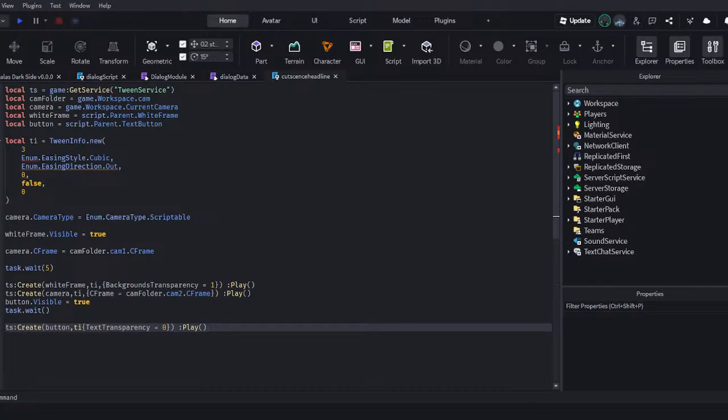Let's make it so the button works now. So we'll just do button dot mouse button 1 click connect function, and we'll do button dot visible equals false, and we'll do camera dot camera type equals enum dot camera type dot custom, and it's that easy.